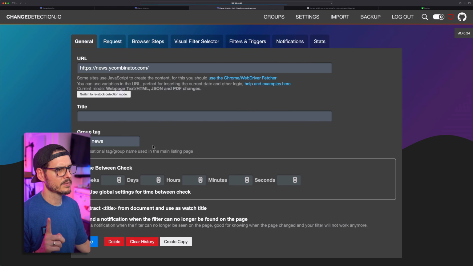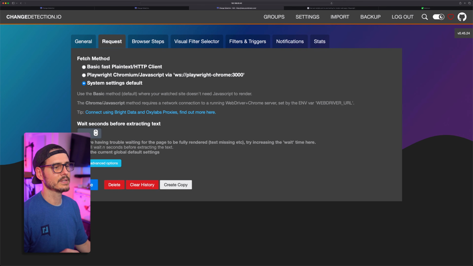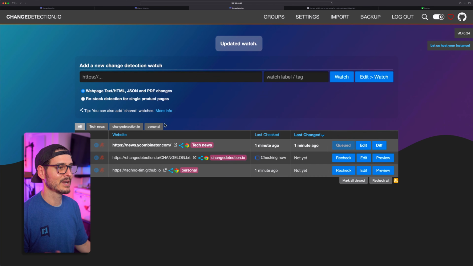Let me just make sure that this one for Hacker News is also using our default. It's not, it's using plain text. Now for these two sites, it's probably a good idea to use plain text. There's no reason to fire up a whole big browser to go and scrape basically text on the web. But I'm going to do it because it looks nice, and this is a demo example. So that one's queued up.